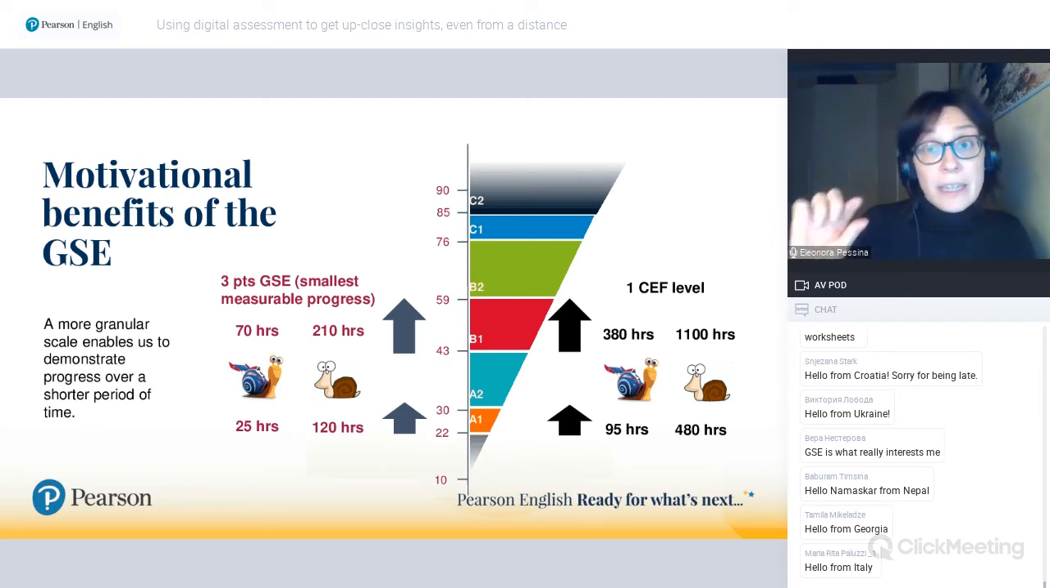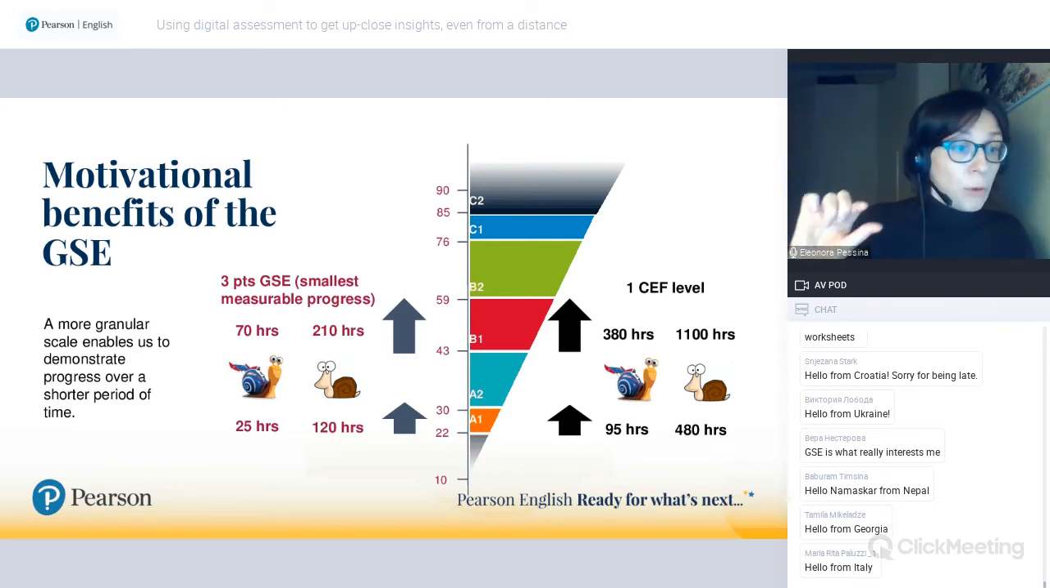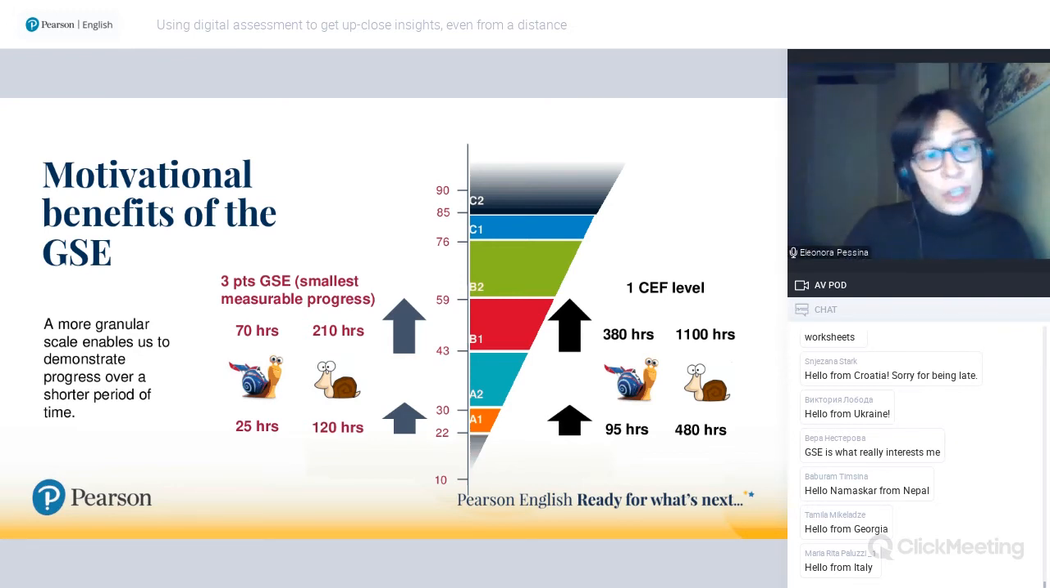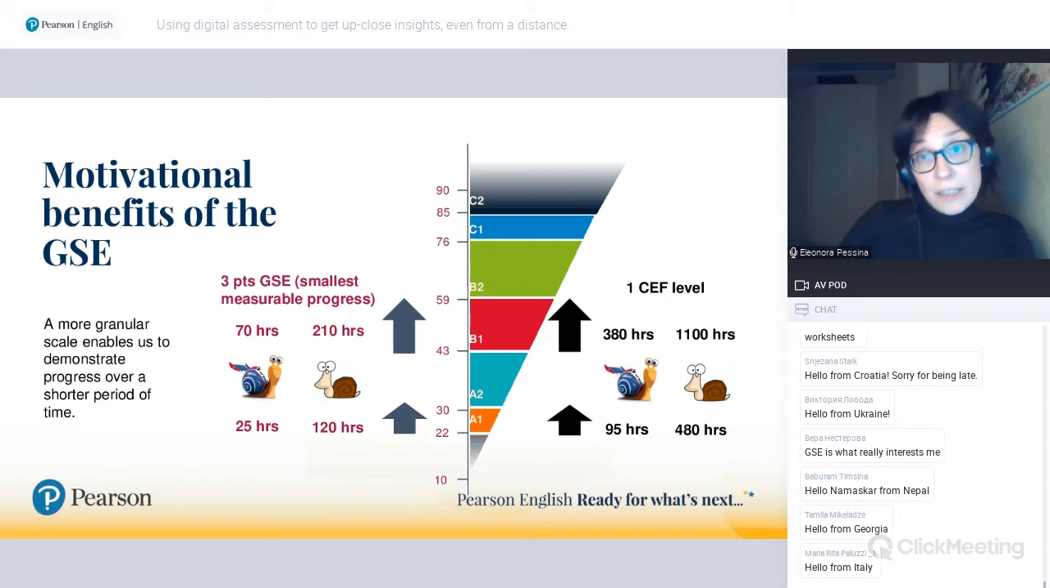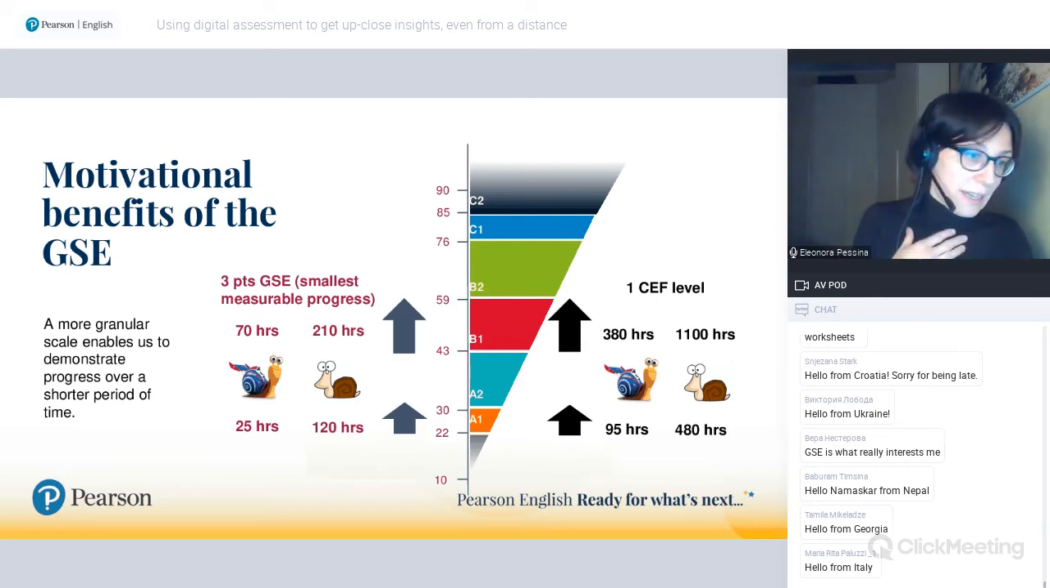So basically, it's the smallest step of progress where you can be sure that the change is definitely not within the margin of error. So speaking about our assessment, we are measuring your proficiency against the GSE. And if there is at least a 3-point change on the GSE, we can guarantee that progress is made. And it's not just a matter of a student having a better day or a worse day.